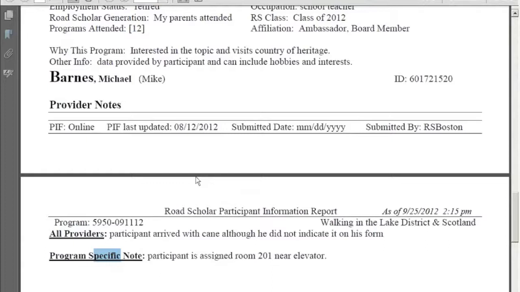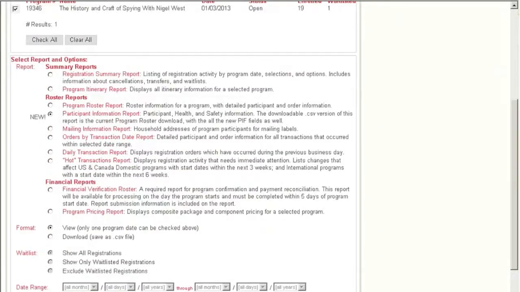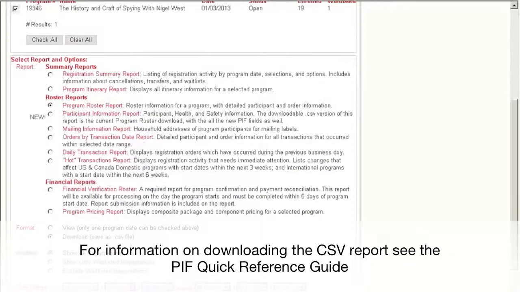Now, one of the other features, of course, is downloading this information. Going back to our reports page, when we first visited the page, we were viewing on screen a program, but you can download the information as well.